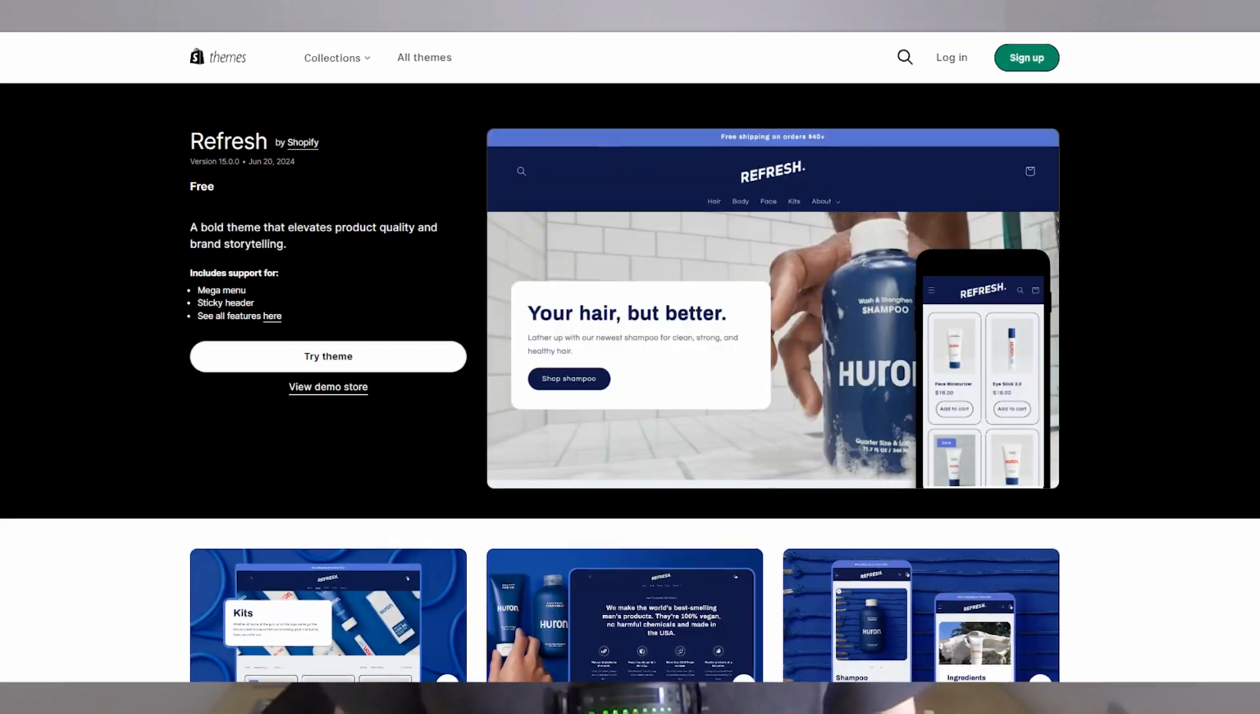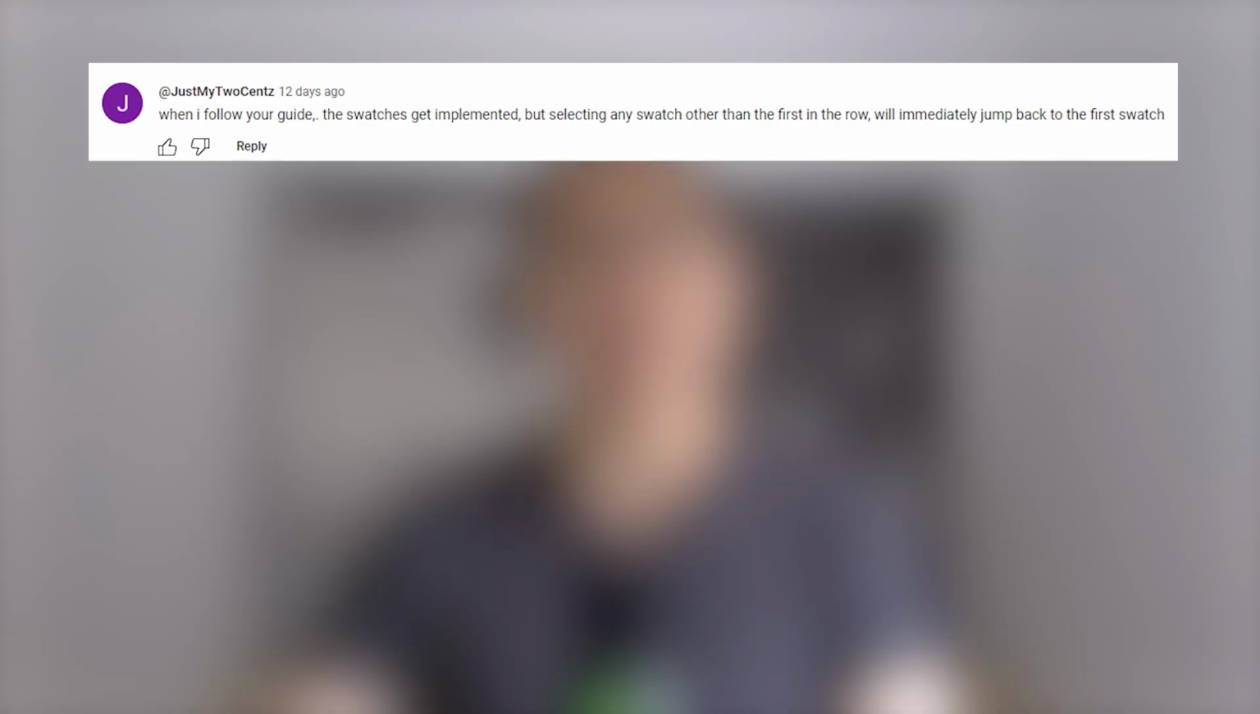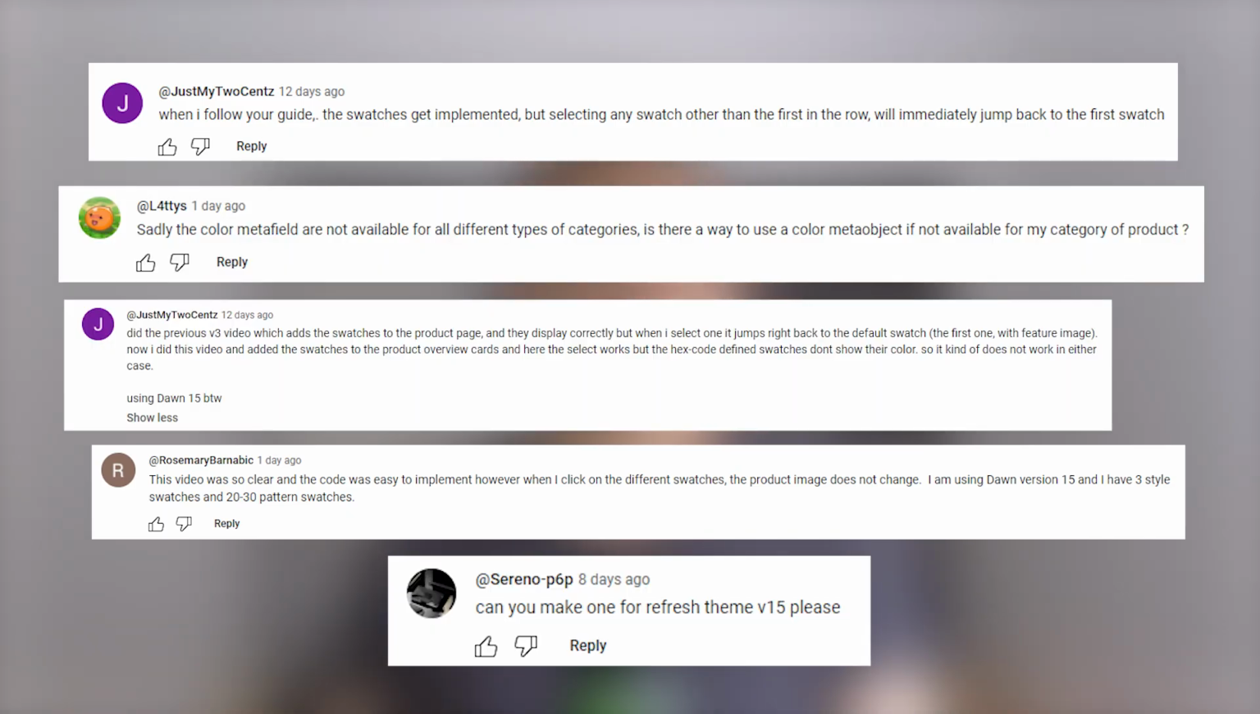Hey everyone, we're back with a new version of our product variant swatches. This time, because Shopify released a new version of their Shopify themes, version 15 of Dawn, Sense, Refresh, Origin, and so on. And as many of you have noticed, our previous version, version 3 of the swatch video, isn't compatible with it. And so we're fixing that in this video. We'll talk about when you might want to use the native swatches instead of this customization. We'll go over a demo of the customization, and then we'll share all the instructions and code so that you can add it to your store.